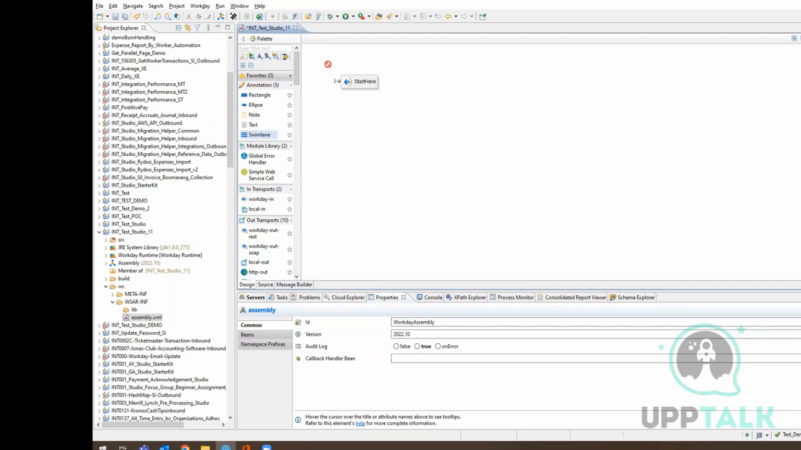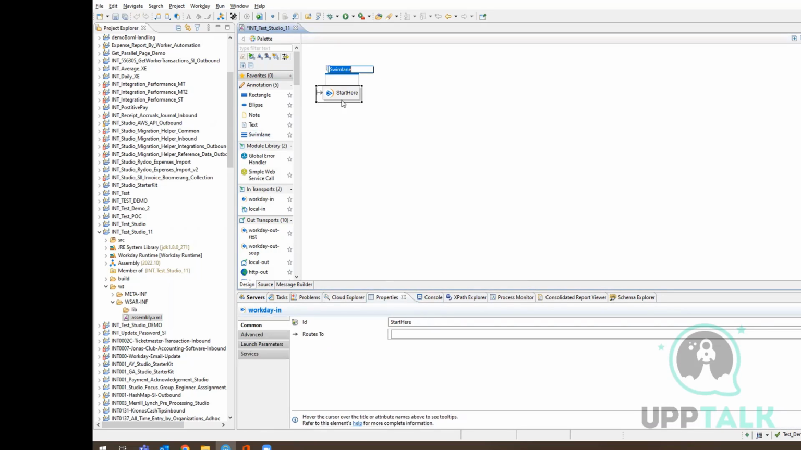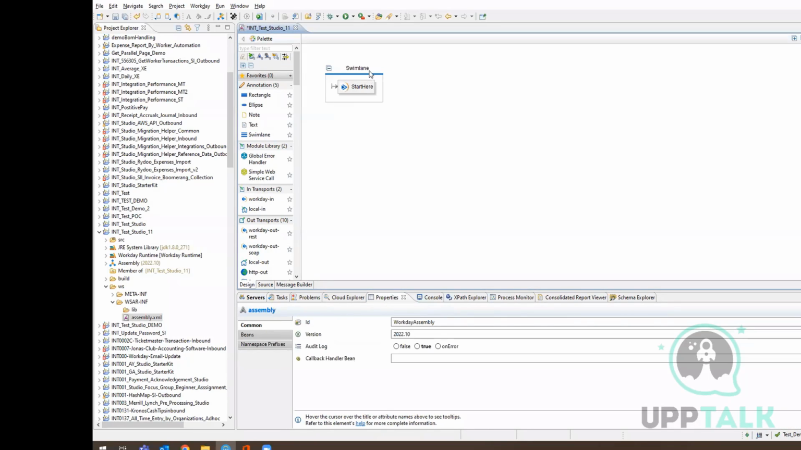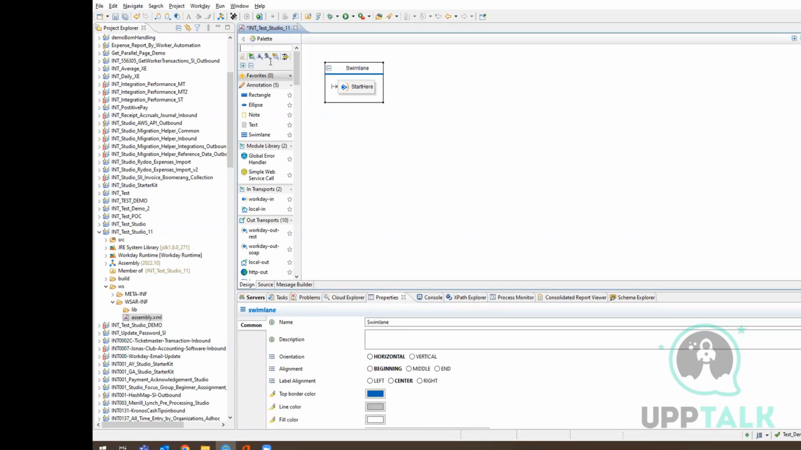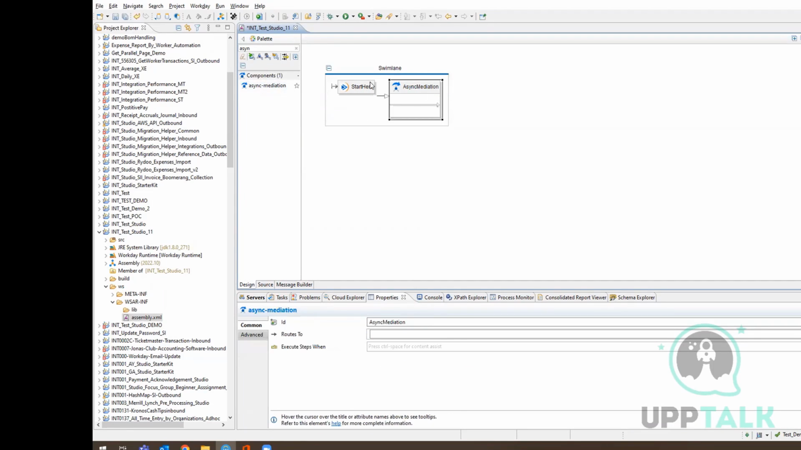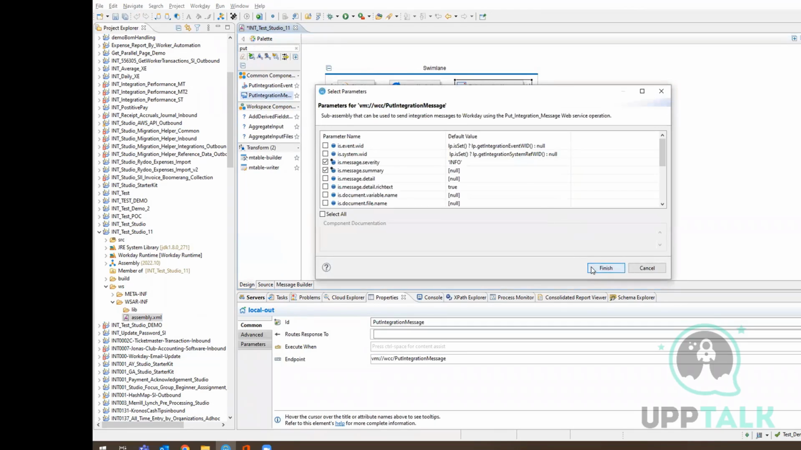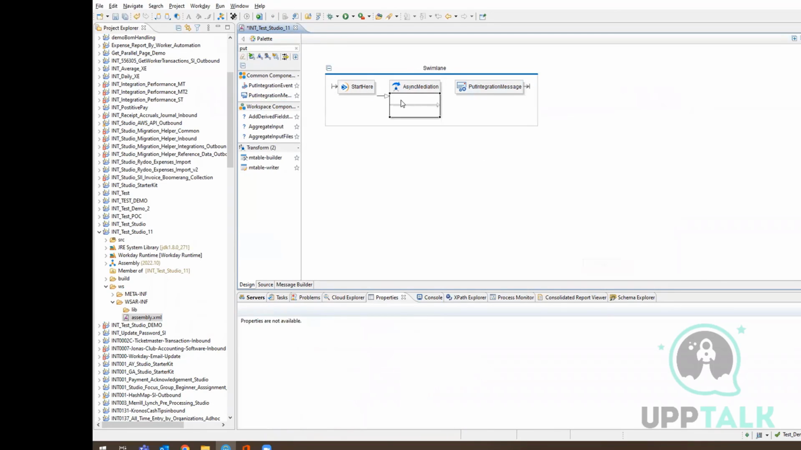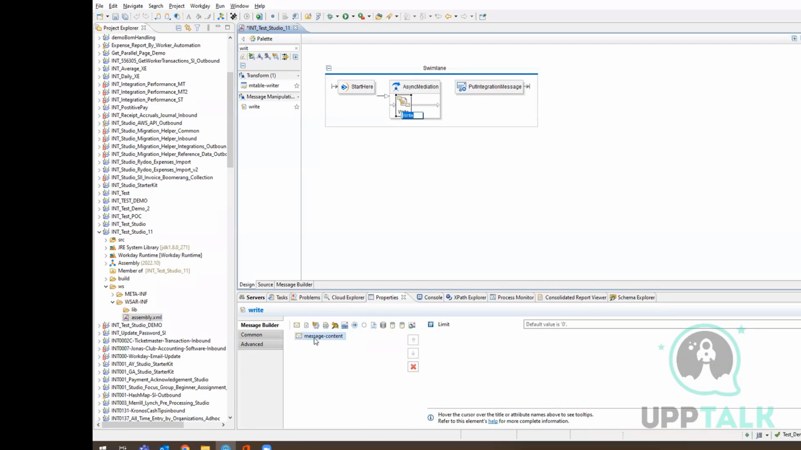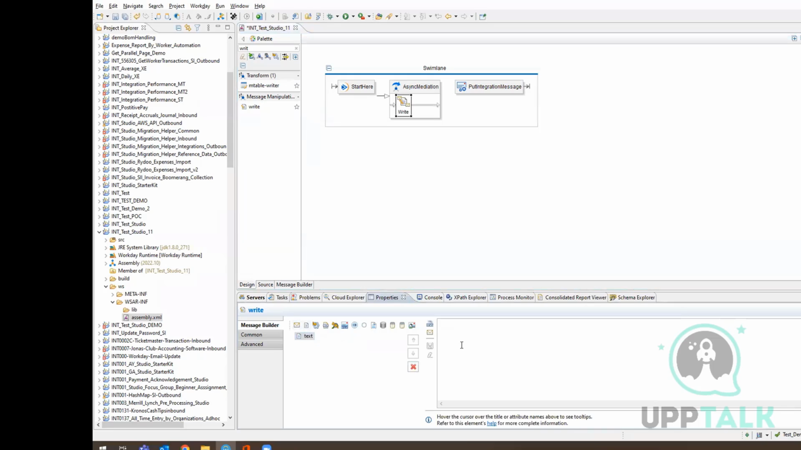Okay, and then let me put a swim lane. Let me put it back in this one. Fine. After that, I have an async. Right, and then I have put it here. Let me put a standard put integration message in the end. Finish, that's okay. And in this one, what I want is, let me put a write step. And in the write step, instead of message content, let me put a text, and I am putting here a CSV file.